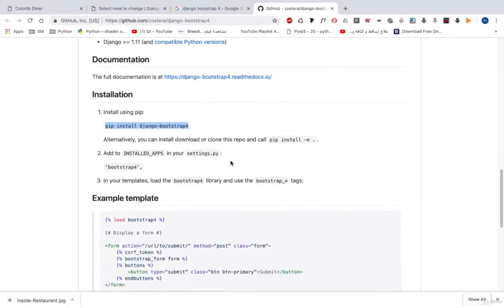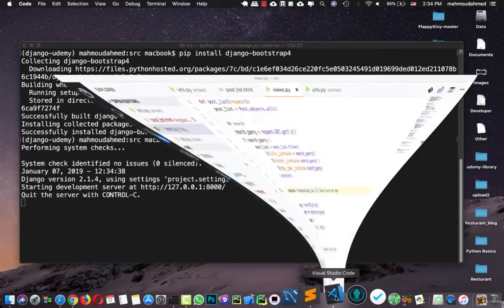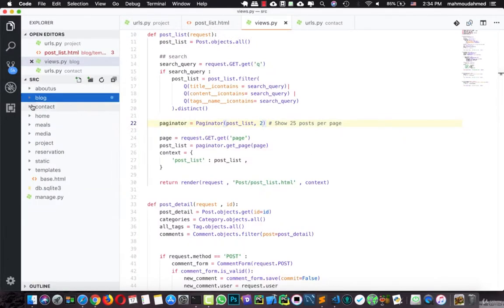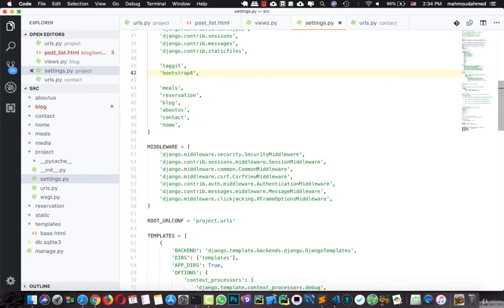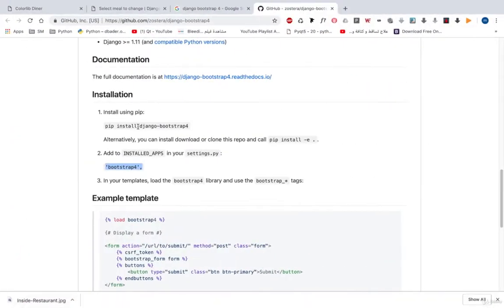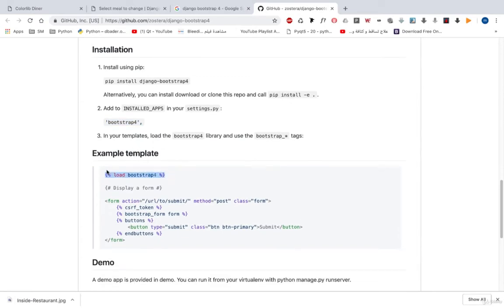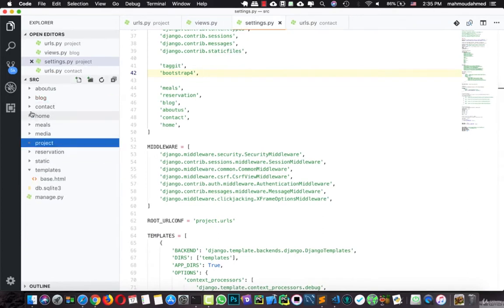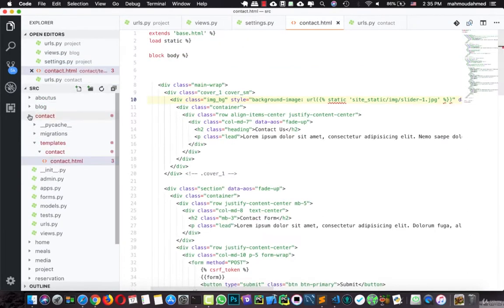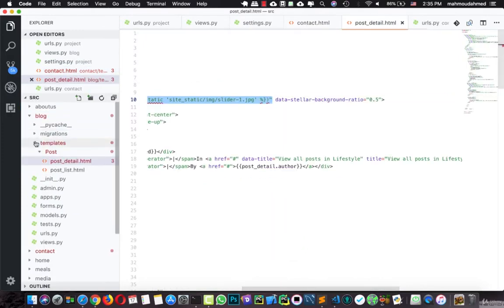So then we need to add Bootstrap 4 to our installed apps like this. So here, let's open our code. Let's open settings, project settings. So in here, let's add our package like this. Now we've installed it, we've added to our installed apps, so now we can use it easily. So first, we need to load this Bootstrap tag. So let's open our contact page, and let's open also our post detail page, which contains our comment form.